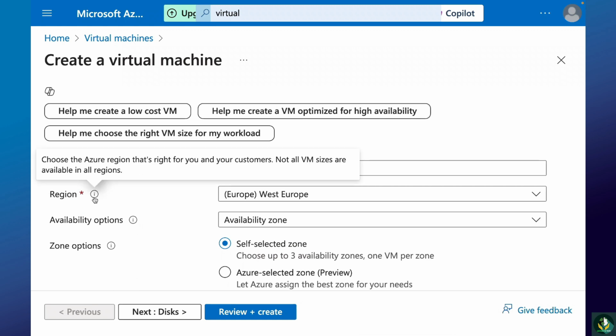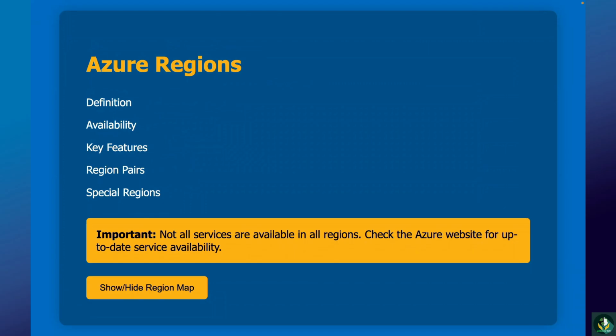If we place a cursor here on this information icon, we can read: choose the Azure region that's right for you and your customers. Not all VM sizes are available in all regions. So if I switch to my slide here, we can start with Azure regions. Azure regions are a fundamental concept in Microsoft's cloud infrastructure. And understanding Azure regions is crucial for designing resilient, high-performance applications and ensuring compliance with data regulations.